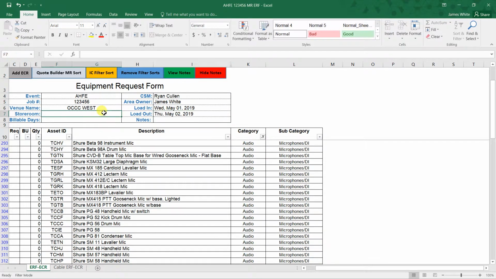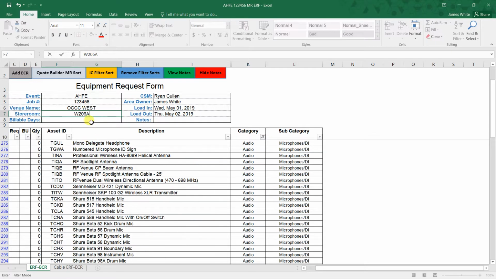Alright. Storeroom, always good. On this form, it doesn't matter too much, but on your labor workbook, it definitely does. Okay.